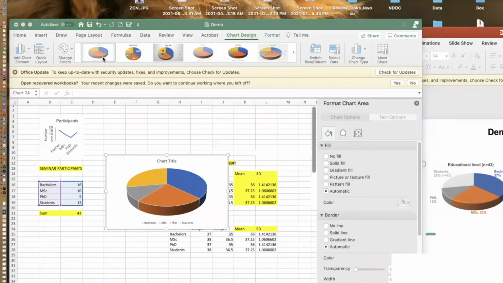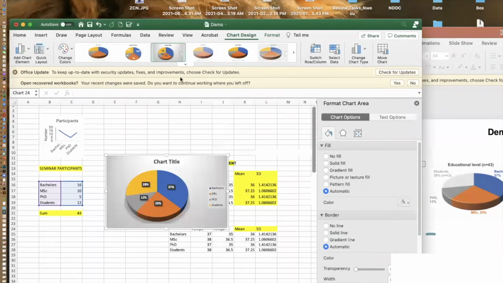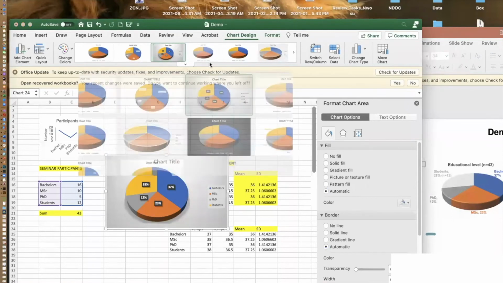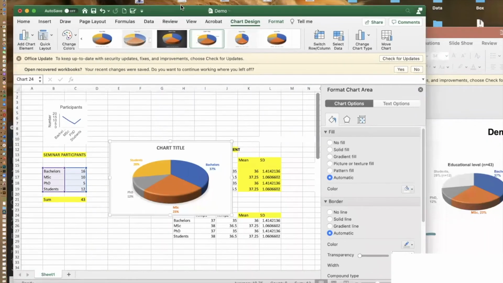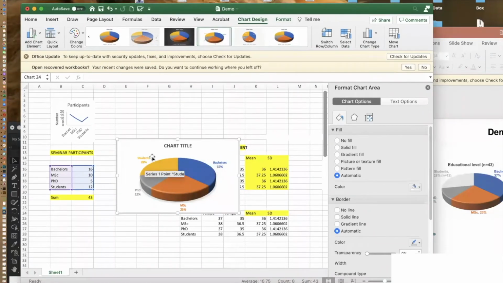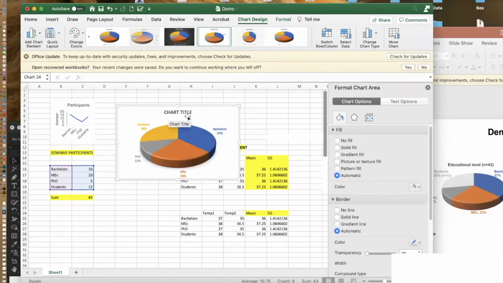I have selected this. I think I want to have some percentage here. Yeah, that's what I'm looking for. Great. So I want to see that each of these is reflecting the conditions, in this case the students, bachelor's, PhD, but also the percentage as a fraction of the whole. And we have that.